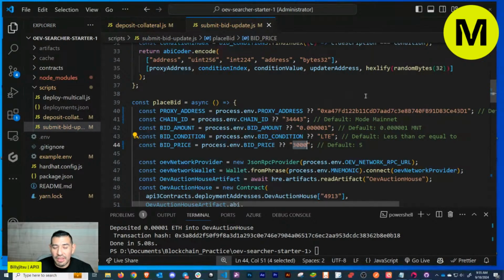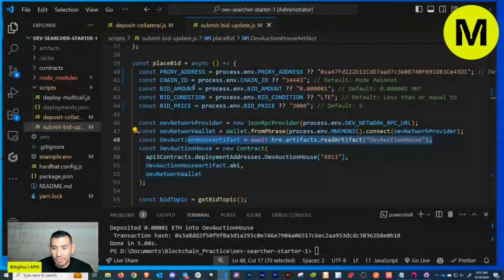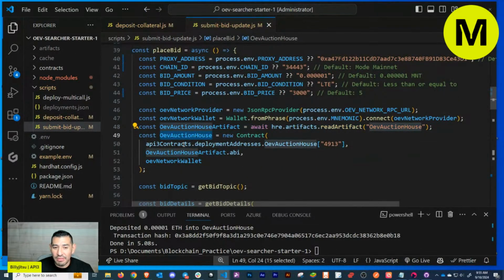Here, we're just building objects, right? Same thing. We're building our OEV network provider because we want to bid on there. We're going to put our signer in there, building our artifacts. That's why we have that smart contract here. So when it compiles, we have the artifacts that we can read, and we build it into this nice callable object called OEV auction house, right?